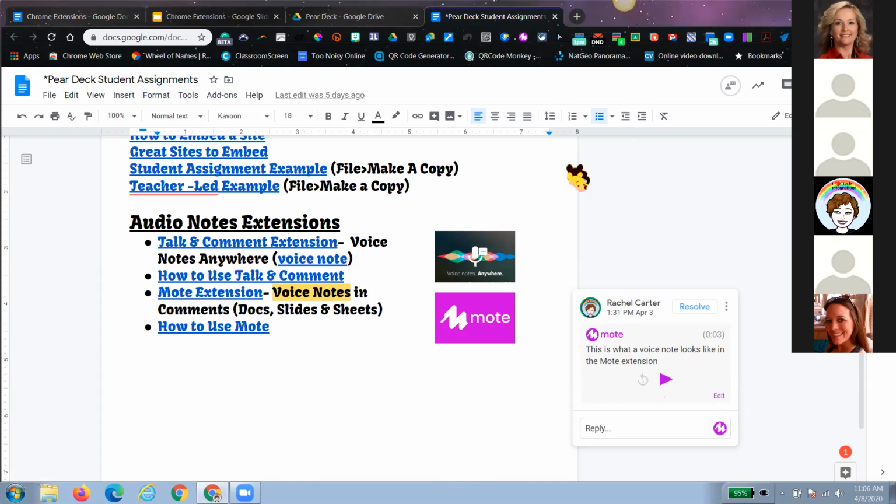It says both users need Moat to use it, correct? Do I need Moat to view that? I don't know. Do you want to go ahead and open the Pear Deck agenda? I'm going to open it right now and see if you can comment with it. I'm going to see if I can just listen to yours. You should be able to listen to it regardless. I'm not sure if you can comment back with it, like record a comment back.